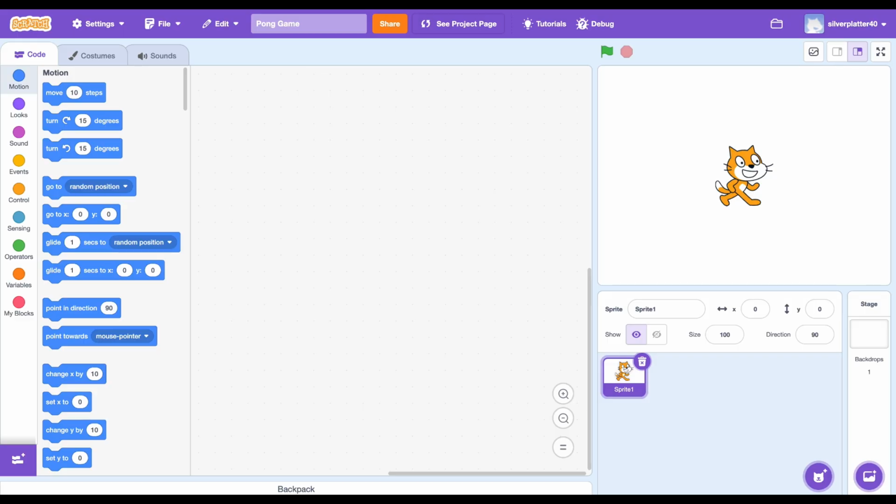Now to bring your attention to the editor. To the left is the blocks palette, where all your motion, looks, sound and control blocks live. In the center is the script area, where you drag and snap those blocks together to create your code. And on the right is the stage area, where your game actually plays out.